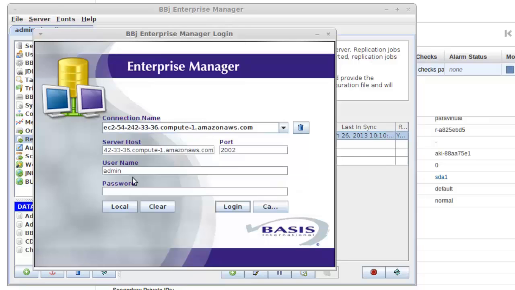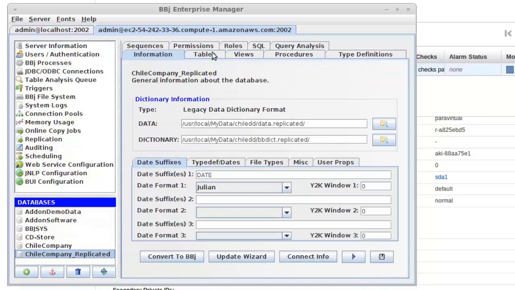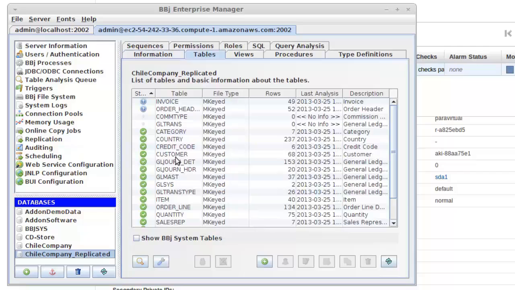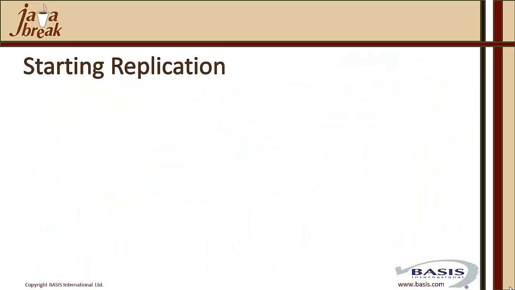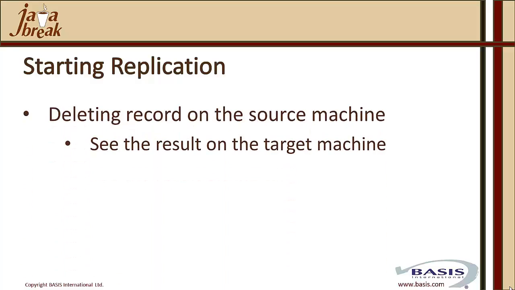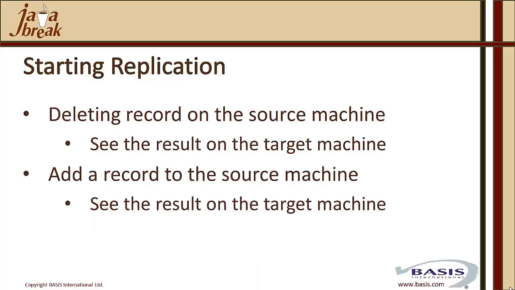Now we'll go ahead and connect to that machine through Enterprise Manager. Now we see our Chili Company replicated database. Look at our tables. Okay, now that we're done with the rsync step, let's start replication. Amir will walk us through this process, and he'll demonstrate, first of all, deleting a record on the source machine, and then he'll flip over and show the result on the target machine that it too has been deleted. And then he'll add a record to the source machine, and we'll see the result on the target machine.